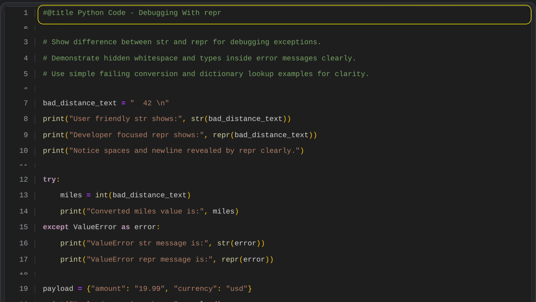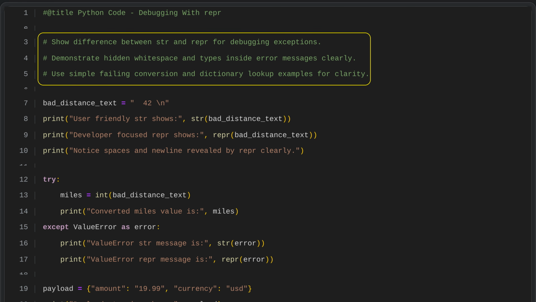Python code debugging with REPR. Explain how the string and representation views of values differ when debugging exceptions and why that difference matters. Show how using the more detailed representation form can reveal hidden whitespace and the exact types of values inside error messages. Use simple examples, such as a failing type conversion and a dictionary lookup that raises an error, to make these ideas clear and easy to see in practice.